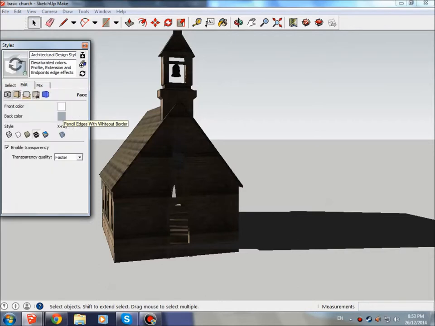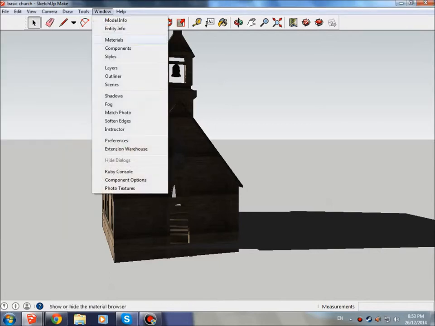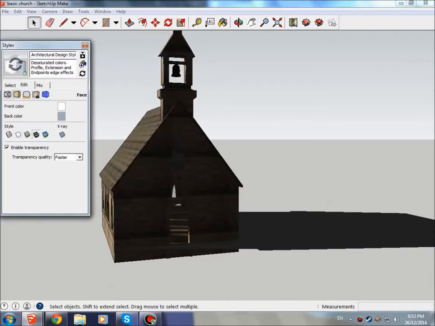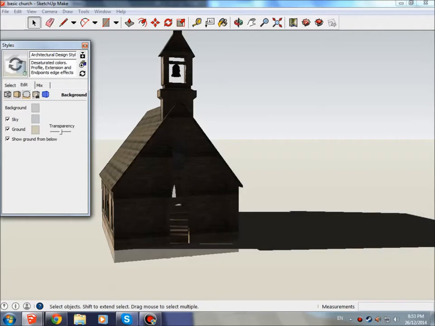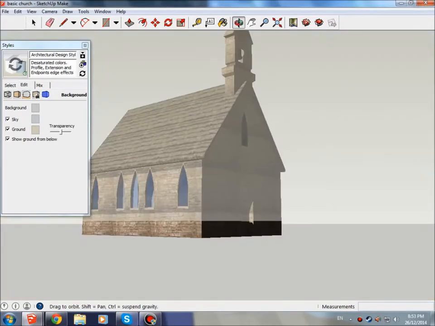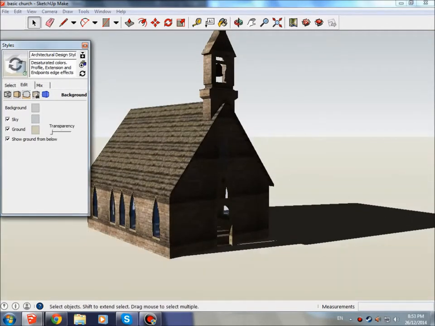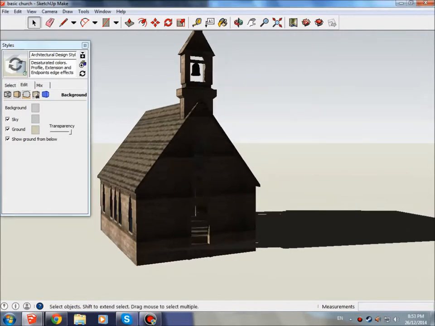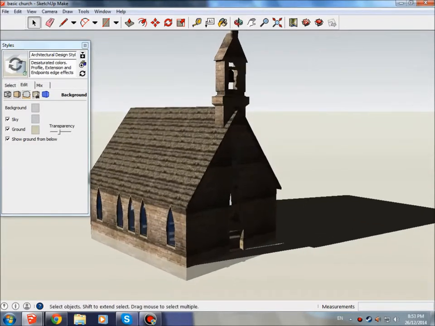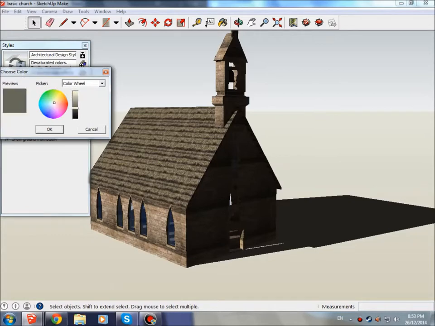Actually, you know what? Just so you don't have to see the thing at the bottom. How do I enable that again? It was in styles, wasn't it? Oh yeah, ground. No, it's not quite actually. Nope. No. No. Stop screwing around with me.